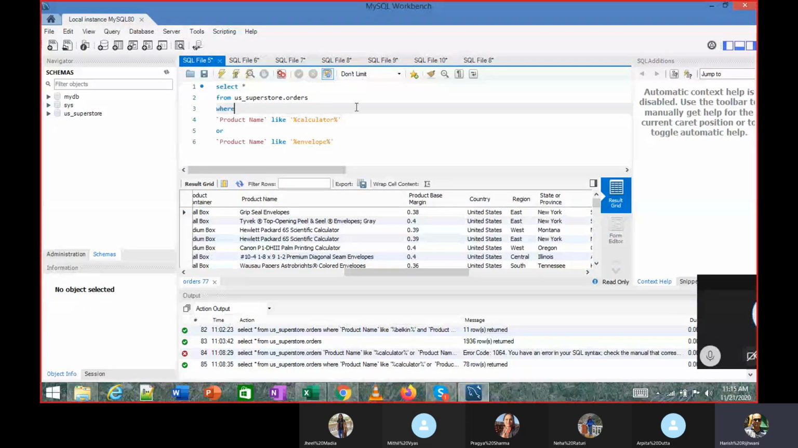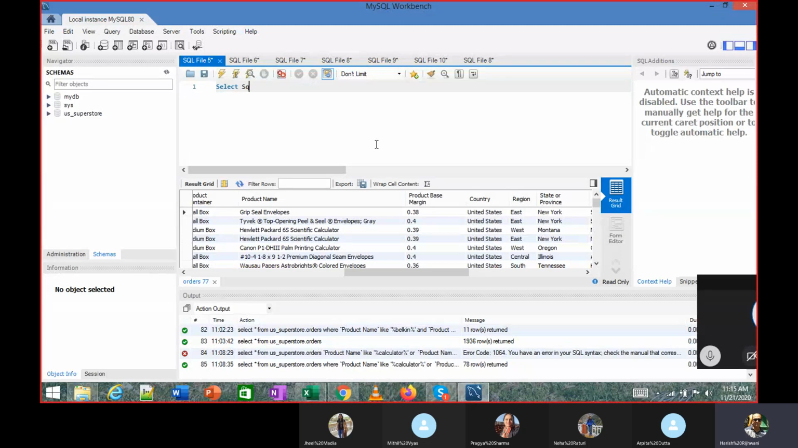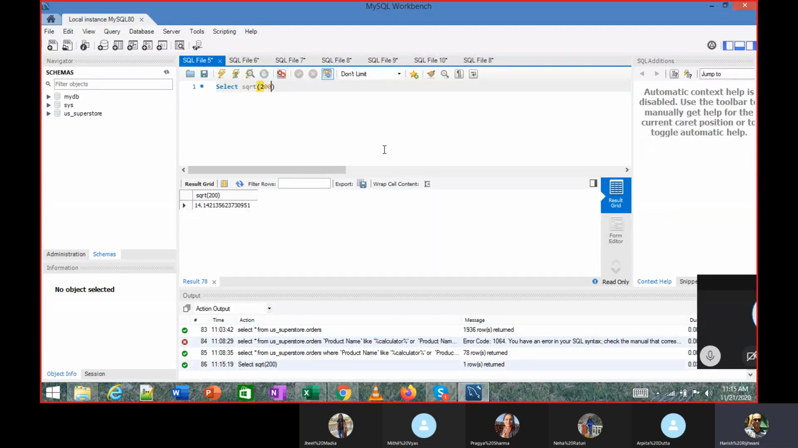So let's say if I want to say select square root of 200. You see, I get this output. I just wrote select square root of 200. So I'm getting an output over here. So this is a function which I can use in my select statement as well, or even for that matter in my where clause.